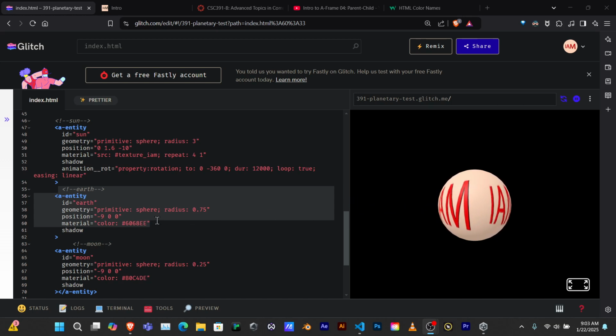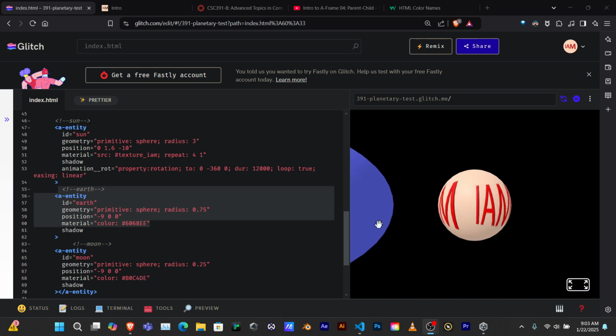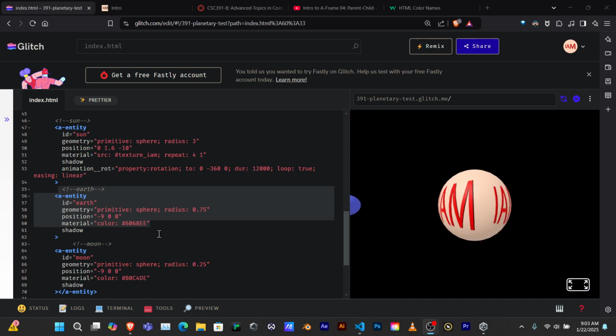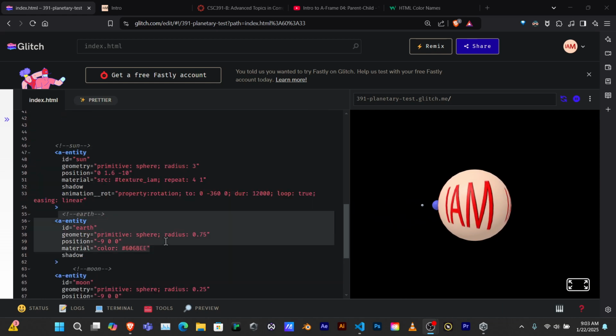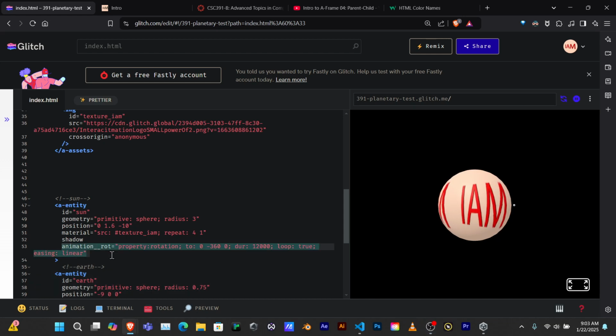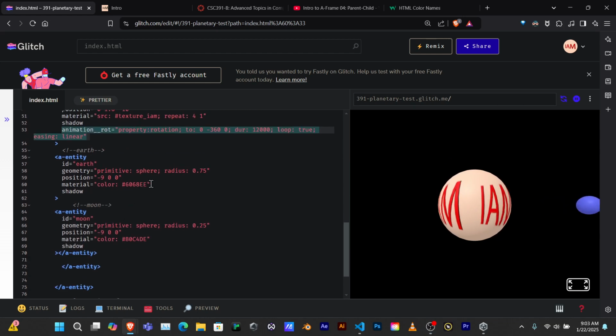Okay. So here's my Earth going around the sun, but the Moon is not going around the Earth. I can add animation to the Moon by making the Earth go around. So I'm just going to copy the animation from the sun, paste it on the Earth.